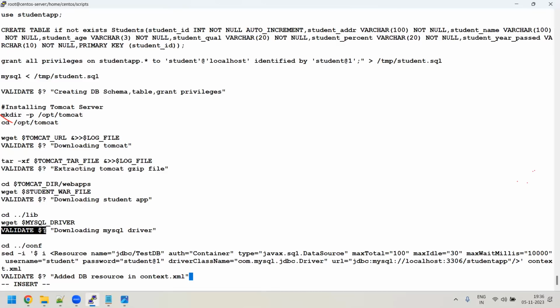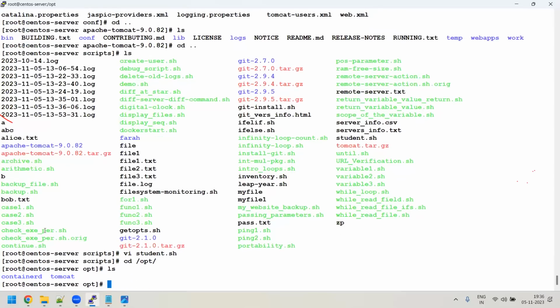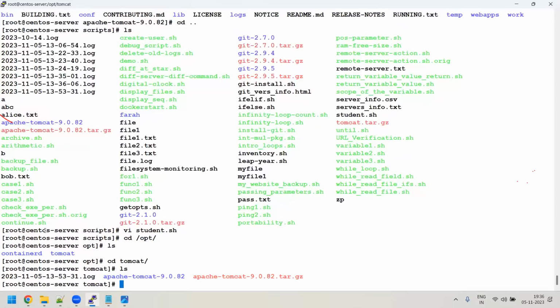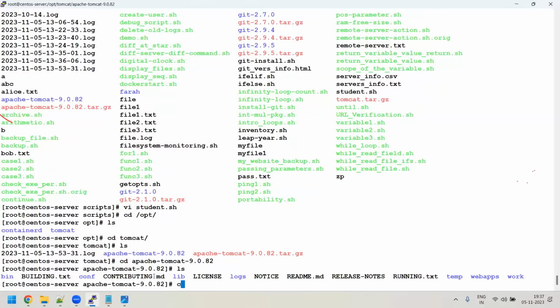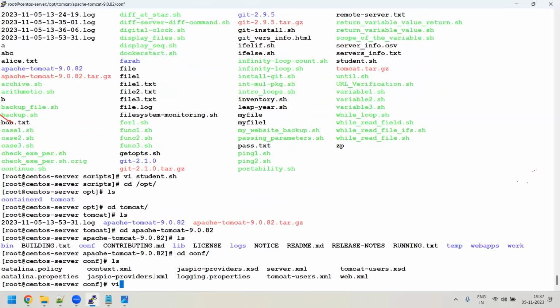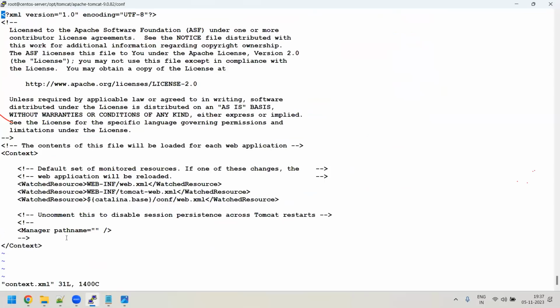Clear? Now you are doing everything here, guys. Can you see here? If you go to the opt directory and go to the Tomcat directory, Tomcat has been extracted. Yes, go to the Tomcat. There's a conf directory. Can you see the context.xml there? Can you see if there's any resource with the resource name? That has not been added. Now, if you run the script, you could see that it will edit this file.